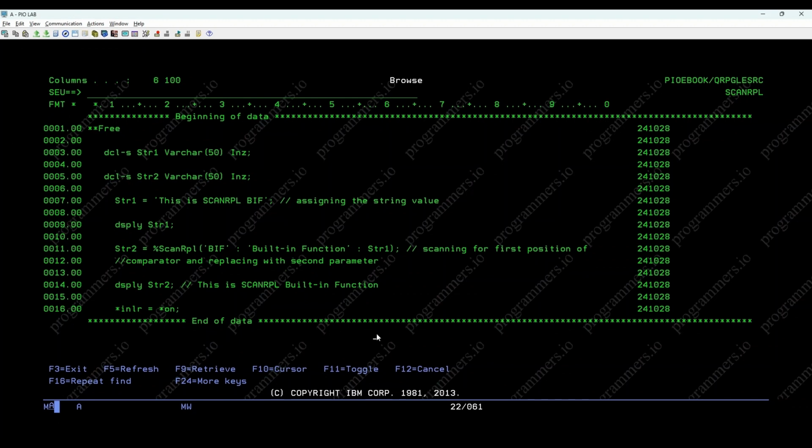Here's an example to illustrate how %SCANRPL works in practice. In this example, we start with the string "This is SCANRPL BIF function." Using %SCANRPL, we replace BIF with built-in function. The result after execution shows how the scan string BIF is replaced within the source string.